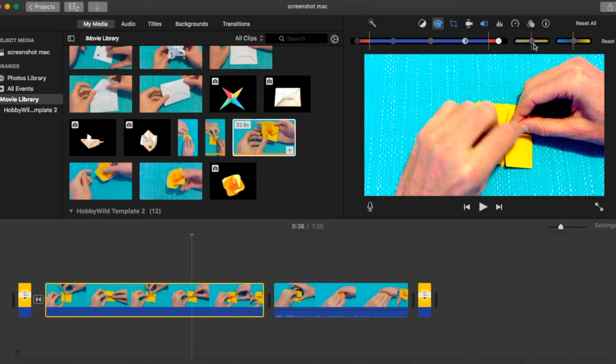The next option you have here in color correction is for your saturation levels. By sliding to the left, you're reducing saturation right down to the point where you go to black and white. And of course, dragging to the right increases the saturation.